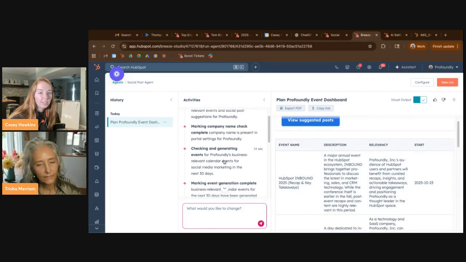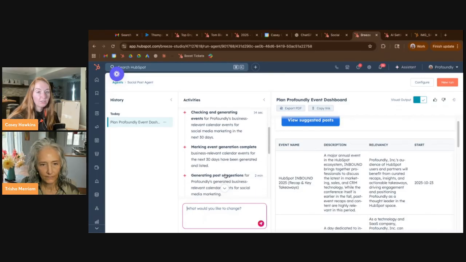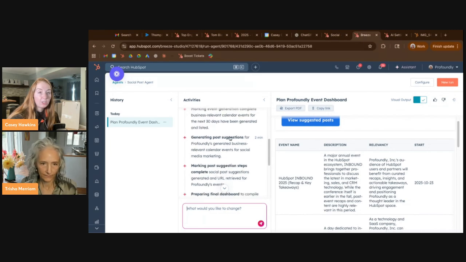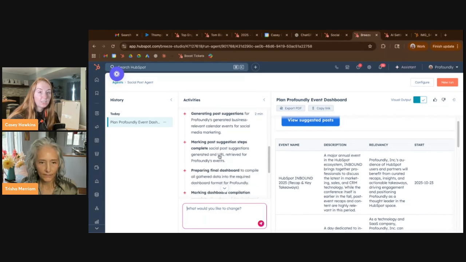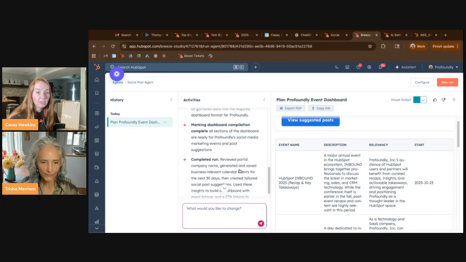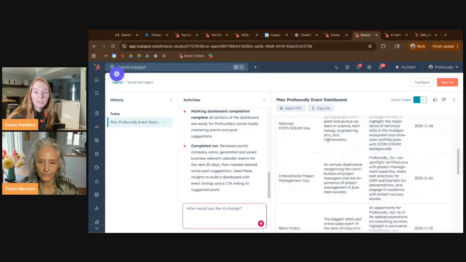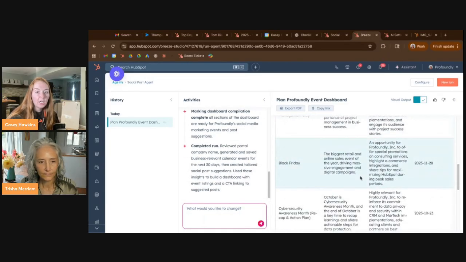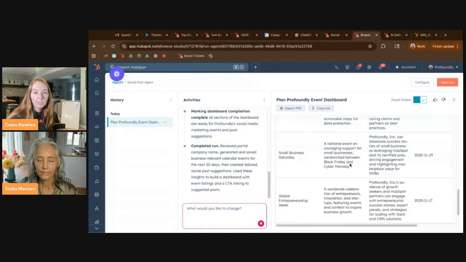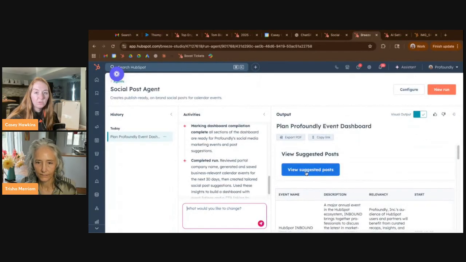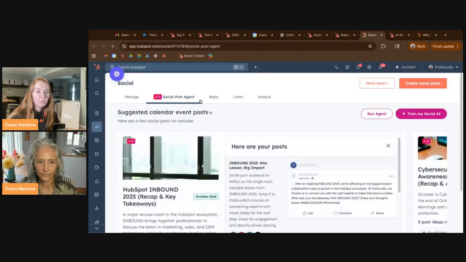Checking and generating events for Profoundly business relevant calendar events for social media marketing over the next 30 days. Marking event generation complete. Generating post suggestions. Preparing final dashboard. So it comes out in here in this table, which is not as helpful, but you can view suggested post, which brings you over here.